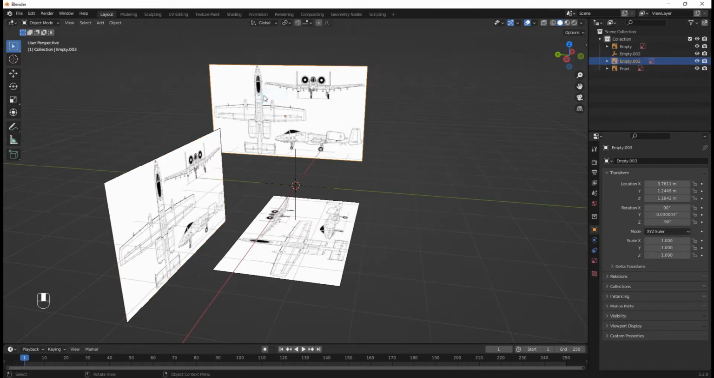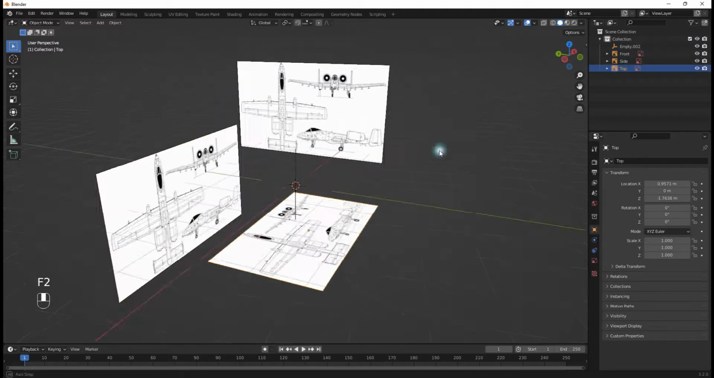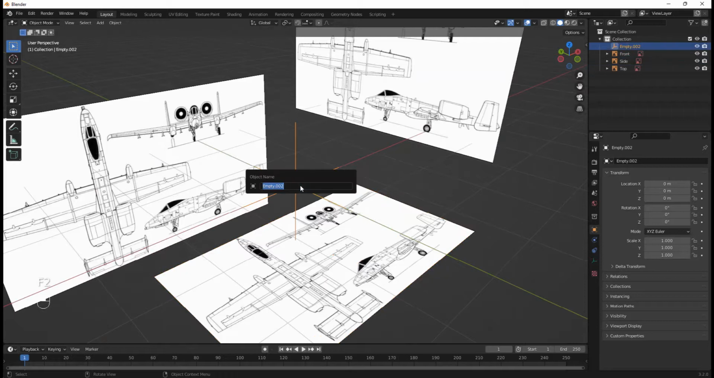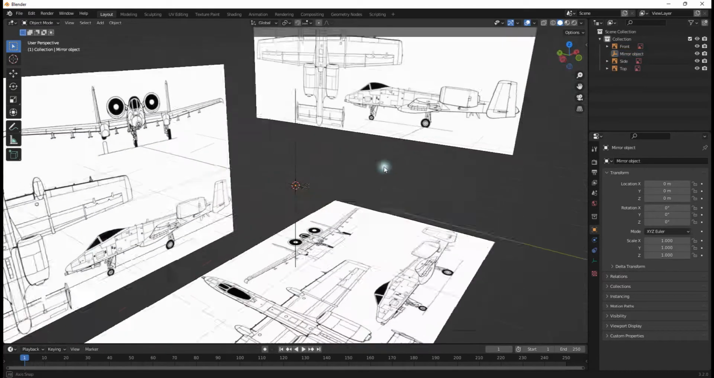I'm going to name this one side. And I'm going to name this one top. And I'm going to name this one mirror object. Perfect. And you'll see why in a minute.